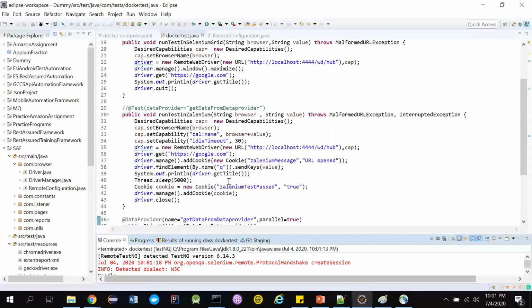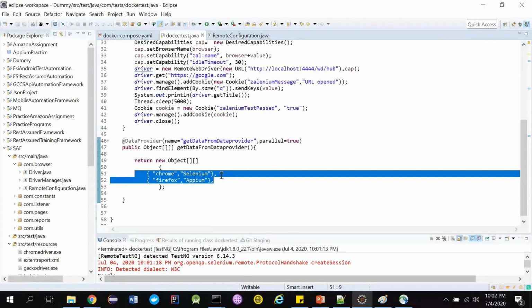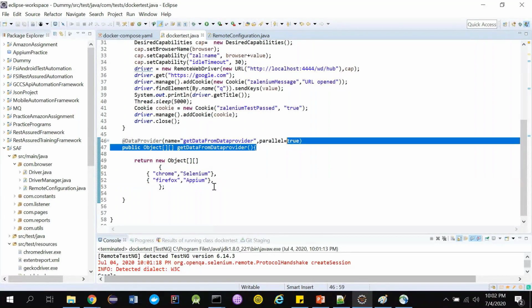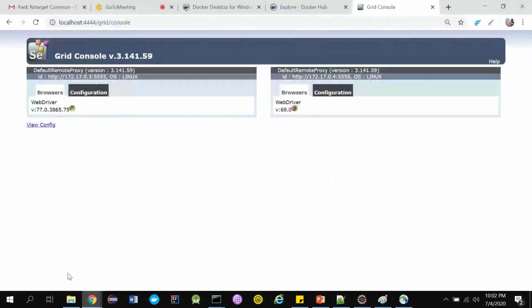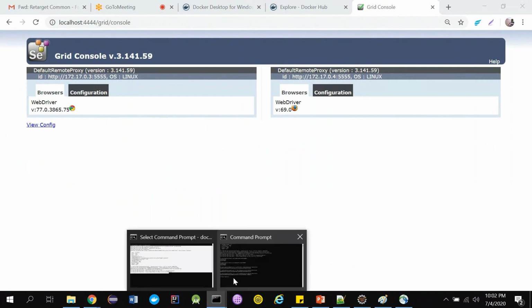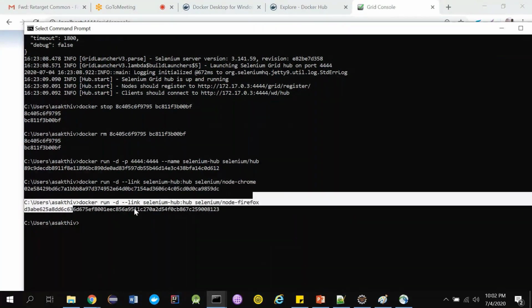Since I have given the attribute parallel equal to true, if you are familiar with Java, parallel equal to true in a data provider will run these two iterations at the same time. If you don't give this, it will execute them one by one. I am giving two so that I can see both executed in parallel. Even so, I'm executing so many commands, guys. I'm executing this command, this command, this command. Is there any way where I can do everything within a fraction of a second?